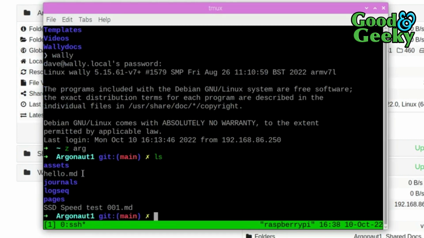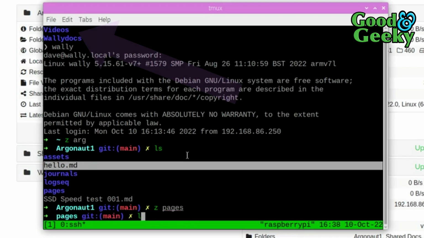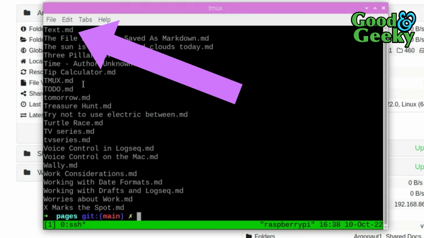The file I just created over on the Argonaut computer, the Raspberry Pi Argonaut, has come across into this one here. And if I go into pages, so do Z, pages, do LS. In this list here, there's the one that I was just working on.